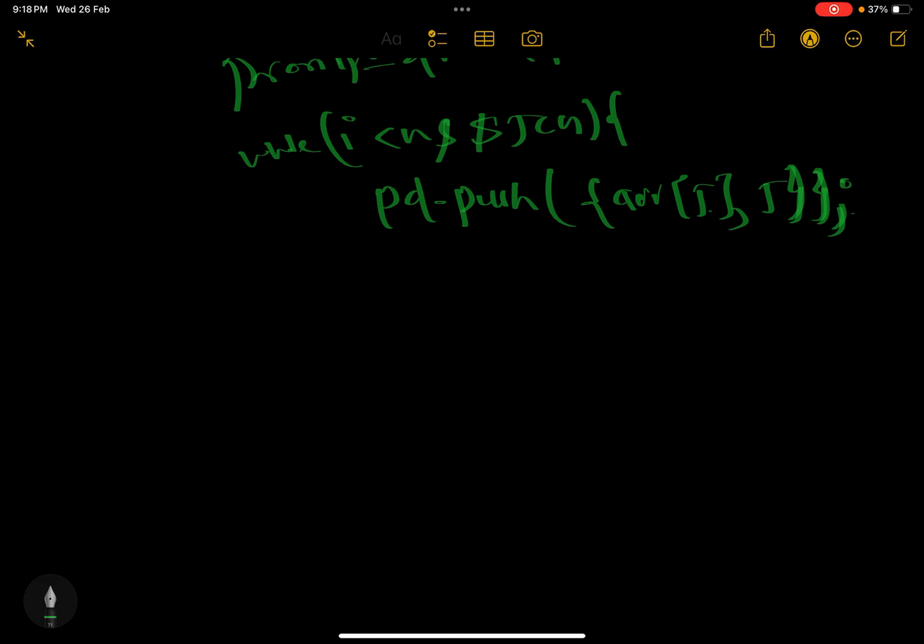At what time do I have to check whether the maximum element is beyond the window, if the window size is k? How to find the window size? I already told you, j minus i plus 1 equals k. So if j minus i plus 1 equals k, it means you have found the window size.